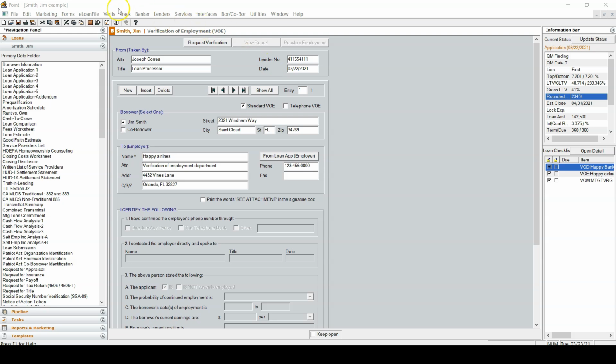For verification of employment, we would click on Verifs, which is verifications, and then you would click on verification of employment, and you'll see their information automatically populate. If it doesn't automatically populate, you can click on where it says from loan app employer, and once you do that, their information will appear here.